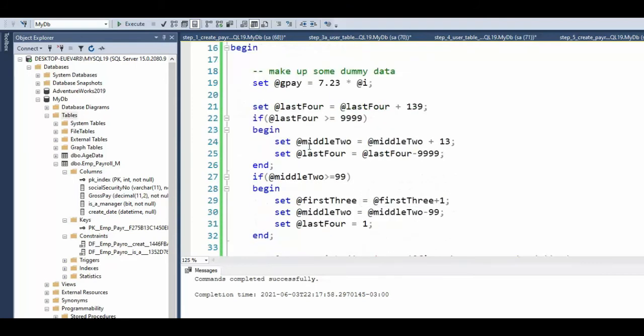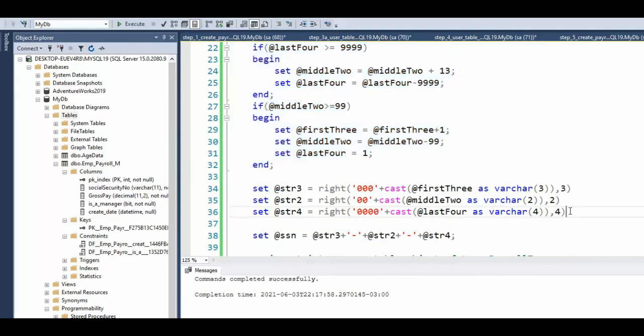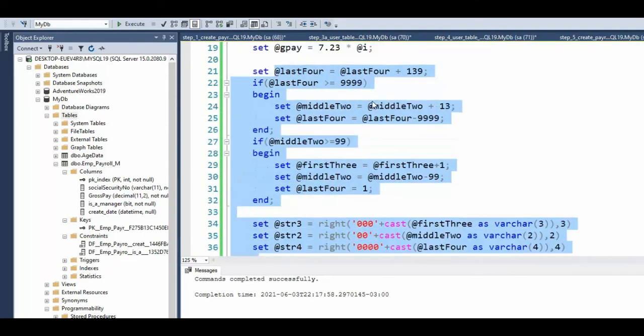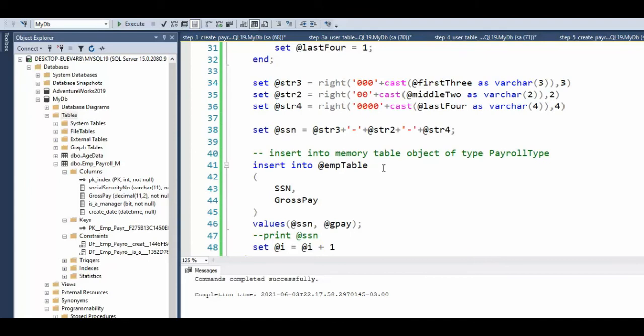And you can see here I'm going to reuse my code that I did to generate the social security number. It's kind of easy to follow. I recommend that you go here and look at that. Maybe there's a nugget or two in there for you. And then notice here that I'm going to insert into what kind of data type is this? Is this a table or memory? Yes, that is memory. And I'm going to put the social security number in there and the gross pay. And I'm just going to stay inside of this loop until I've done it 20 times.